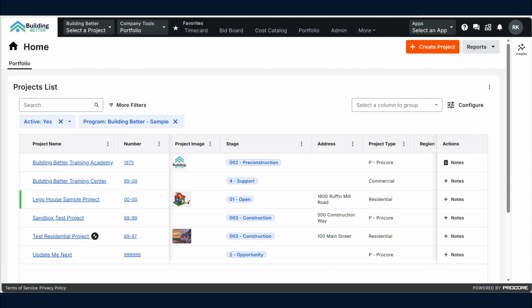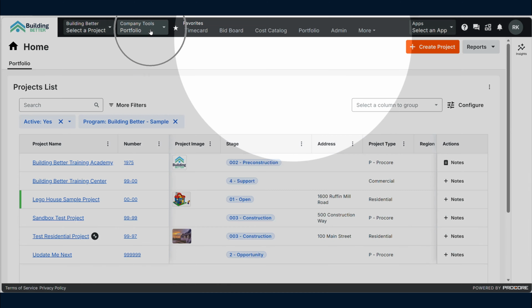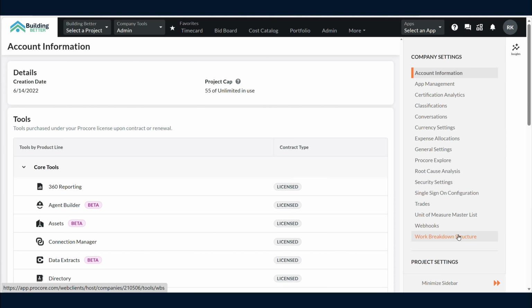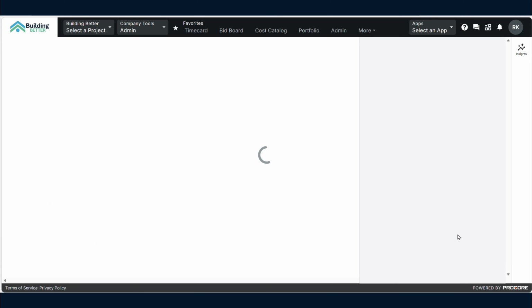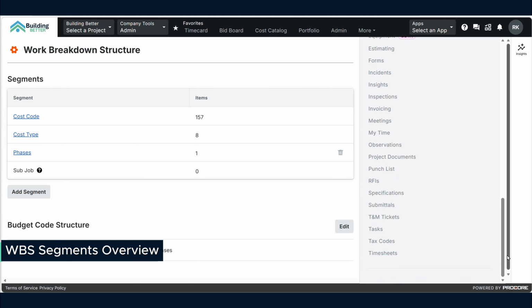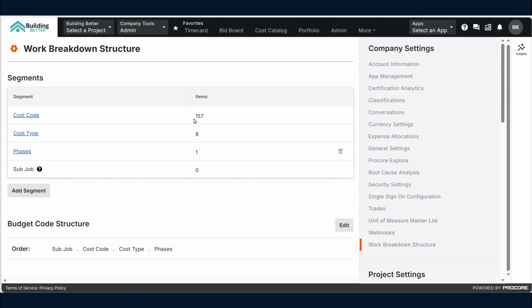First, how do you navigate there? Well, you're going to go to Company Tools, select Admin. And then on the right-hand side, you want to click on Work Breakdown Structure. Yes, it will make this sidebar crazy large and you can't minimize it. I don't know how. That's a little bug in Procore.